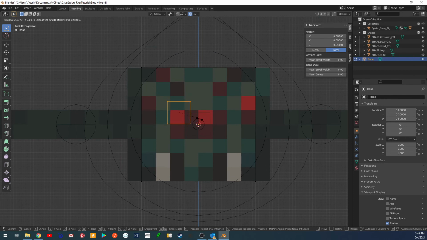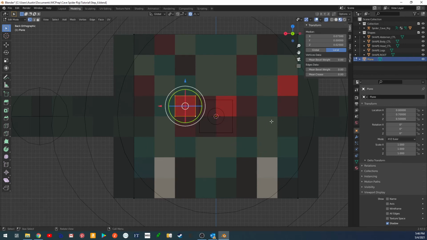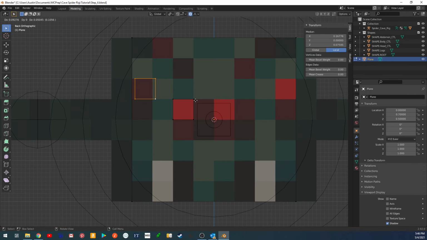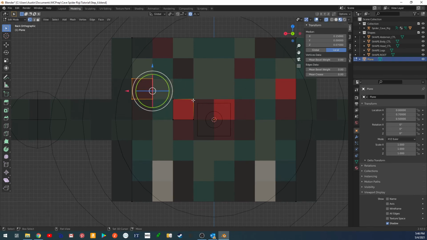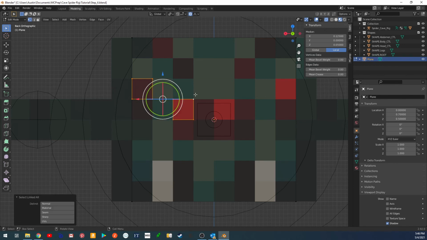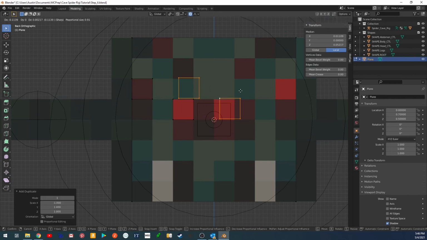So now I'll scale this down, position it over one of the eyes, selection to grid, duplicate that over here, selection to grid, duplicate, scale x -1, enter. That didn't work. Oh well. Let's see.